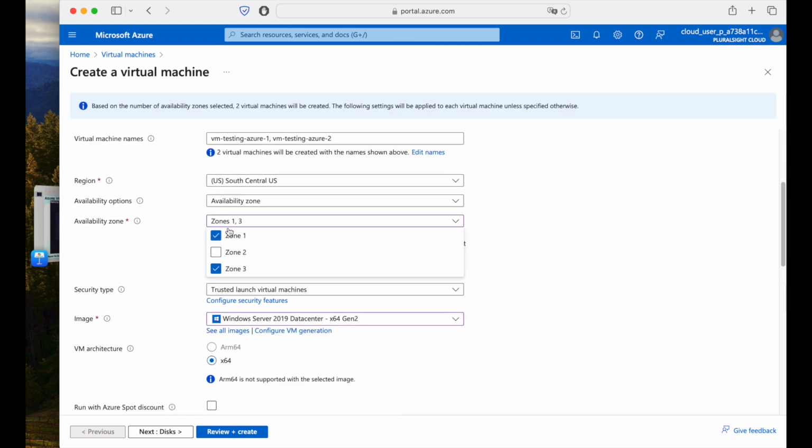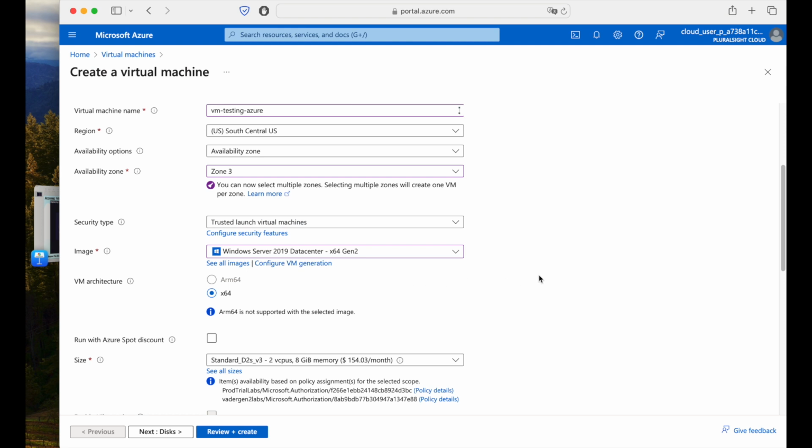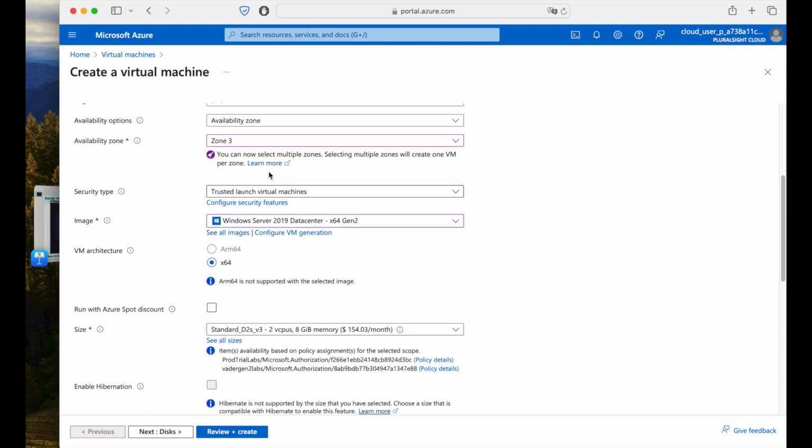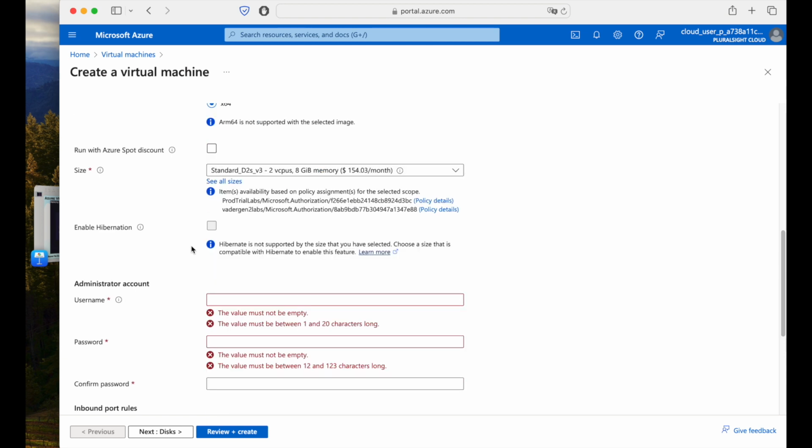So I will select zone 3, and zone 1 I will unselect, and the error will disappear because this size is only available in zone 3. So I will deploy my server in availability zone 3. Now the size is okay.